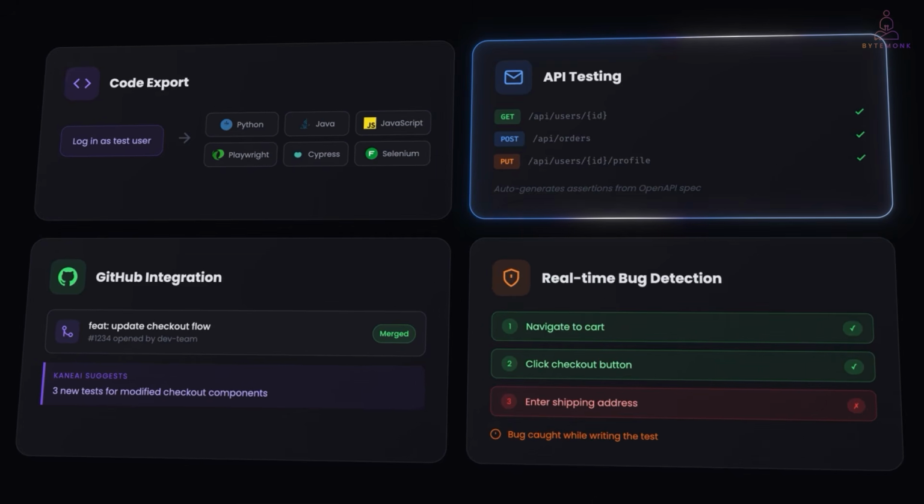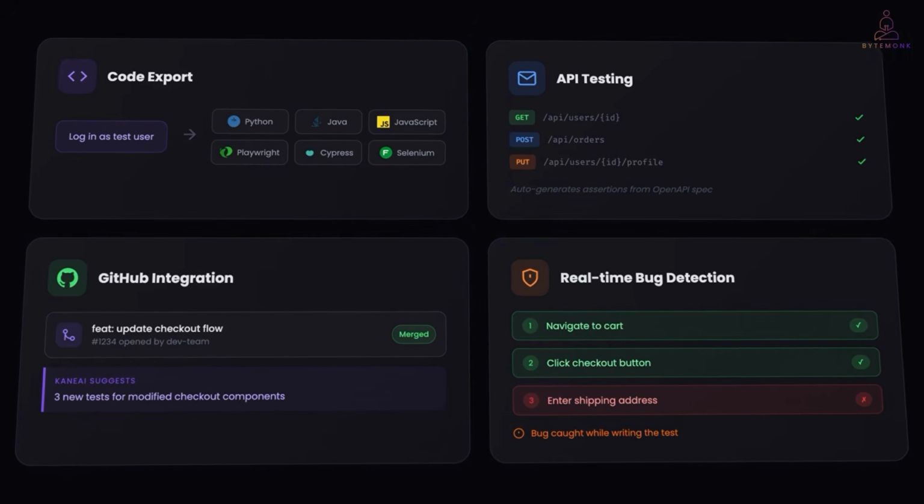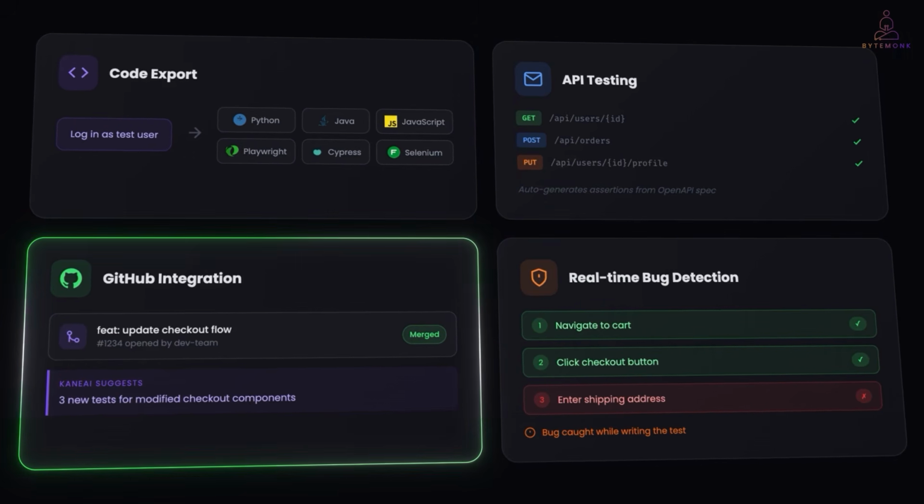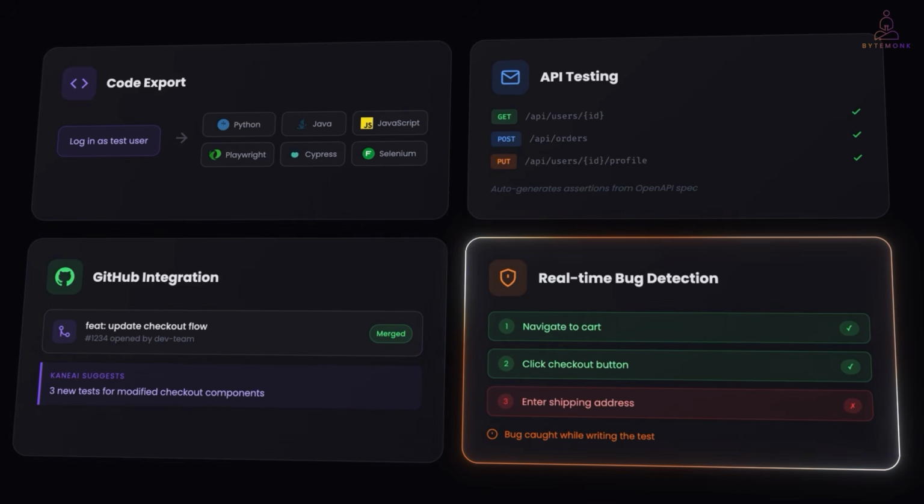It also does API testing. Point it at your API spec and it figures out what valid responses should look like. You don't have to manually write assertions for every endpoint. One thing I found clever is the GitHub integration. When a PR lands, it looks at what changed and suggests tests for that specific change. So your test coverage stays in sync with your code base. And it catches bugs while you are still writing the test, not after. You're describing a flow and it's already running and validating in real time.